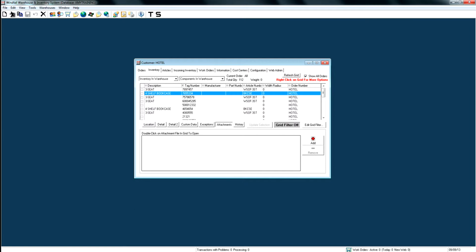Currently today in Windfall, we only allow one image per piece. So for example, if you wanted to have multiple images of a damaged piece, you could take pictures with a camera and download that into a PDF and attach it to the piece.